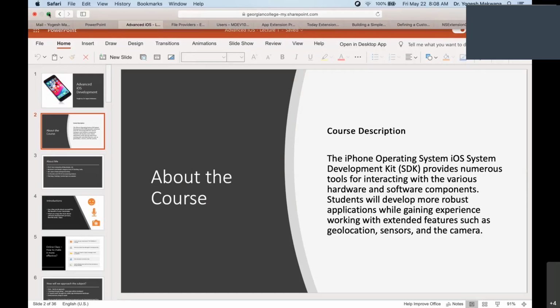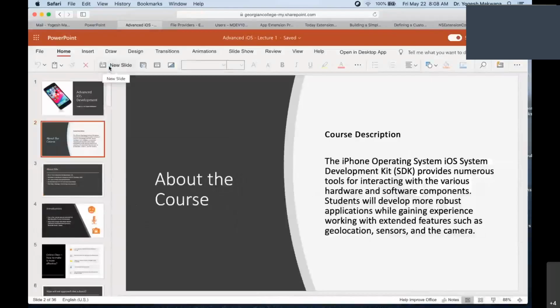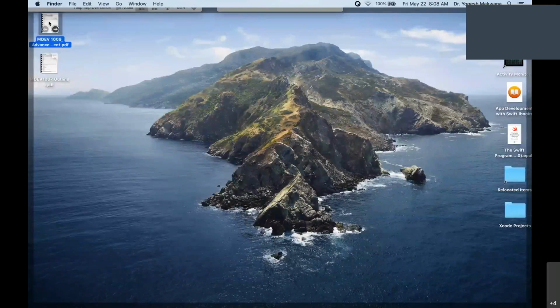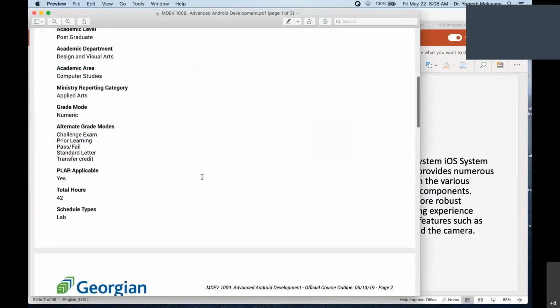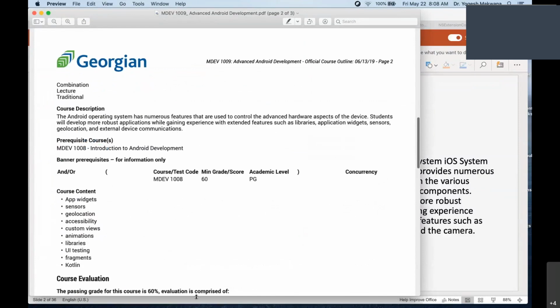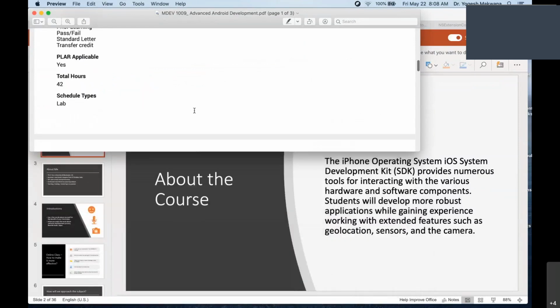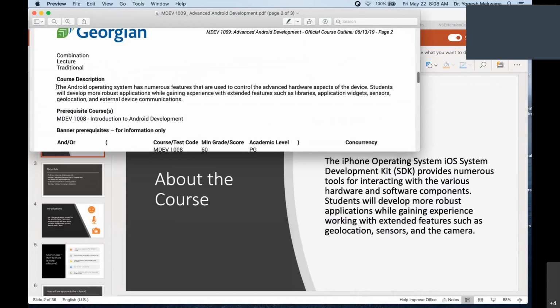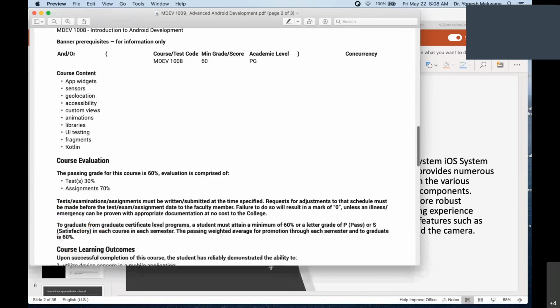So I'm going to open the Android outline and put it side by side, and you will see that it is actually quite similar. This is what we are doing in Android. The Android operating system has numerous features that are used to control the advanced hardware aspects of the device. So, hardware and software components. We'll develop more robust applications, so this line is pretty much the same. Sensors, geolocation. Just a couple of things are different, but even those are pretty minor.